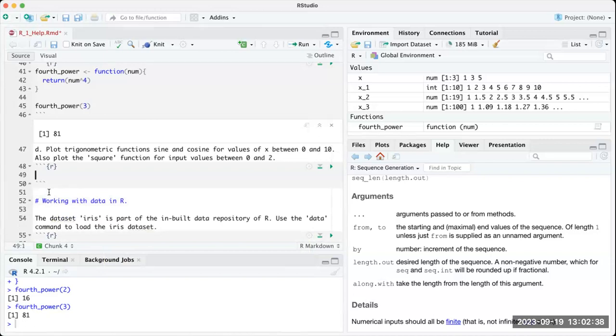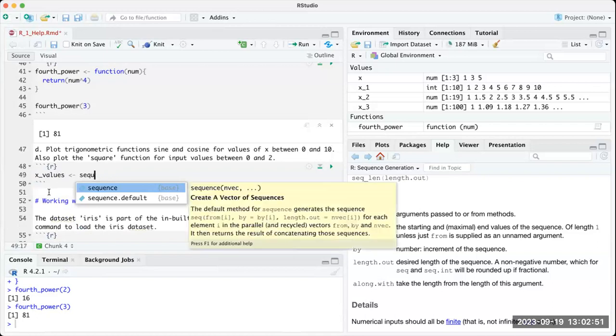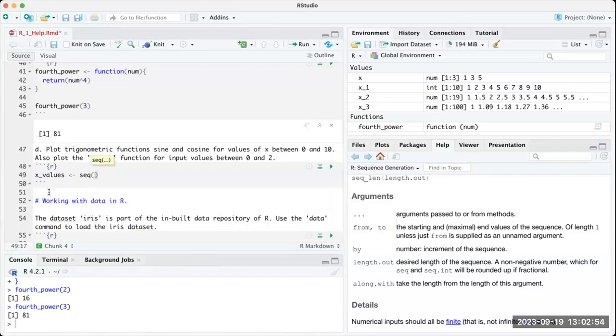To be able to plot a function, you first need to identify the x values, the range in which you want to calculate the function. And the way we will identify the x values is by using the sequence command. I'm going to choose a range. In this problem, we are asked to plot the cosine function between 0 and 10, and the square function between 0 and 2. So I'm going to plot the fourth power function between 0 and 5. I'm going to draw a sequence of numbers between 0 and 5, and the length of this sequence is going to be long enough, say 1,000 numbers.